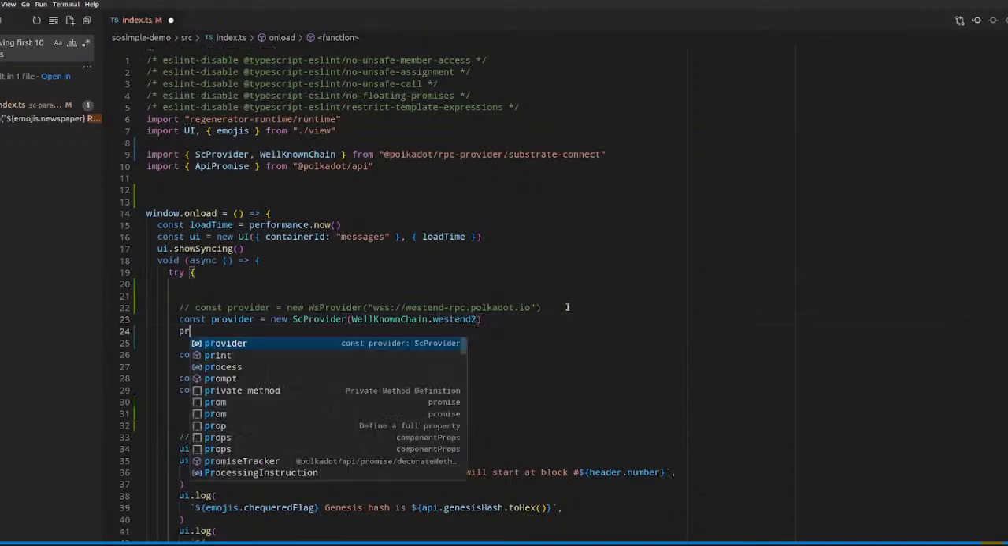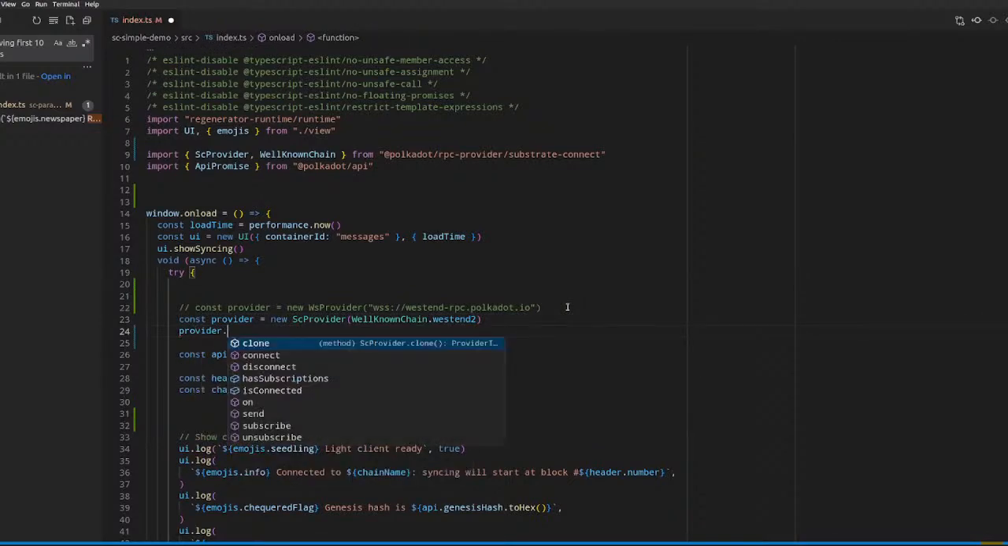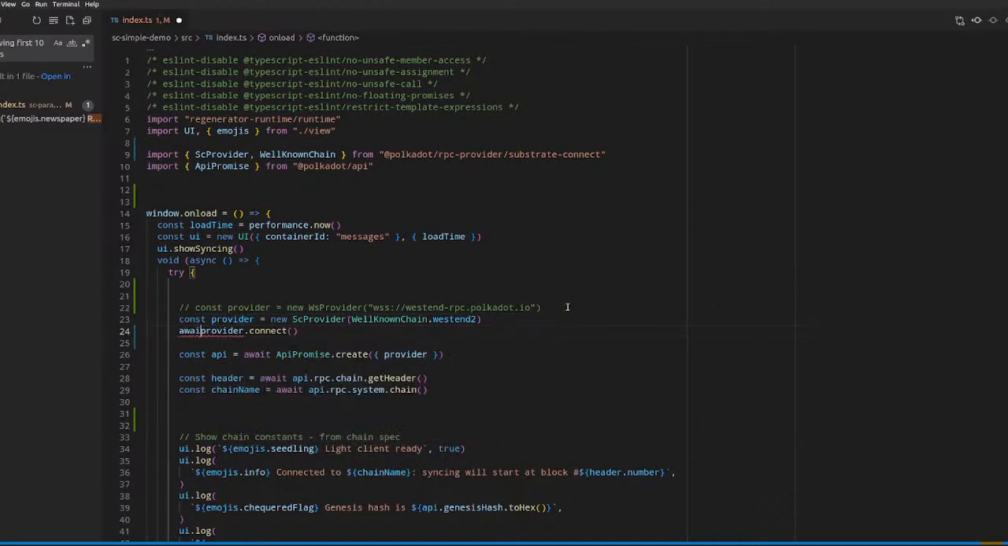Then we're going to connect the provider. Connect, because we need to initiate the light client in case it's not initiated. And then, as before, nothing else is changing. The API is created with the provider given, and then we interact with the chain.